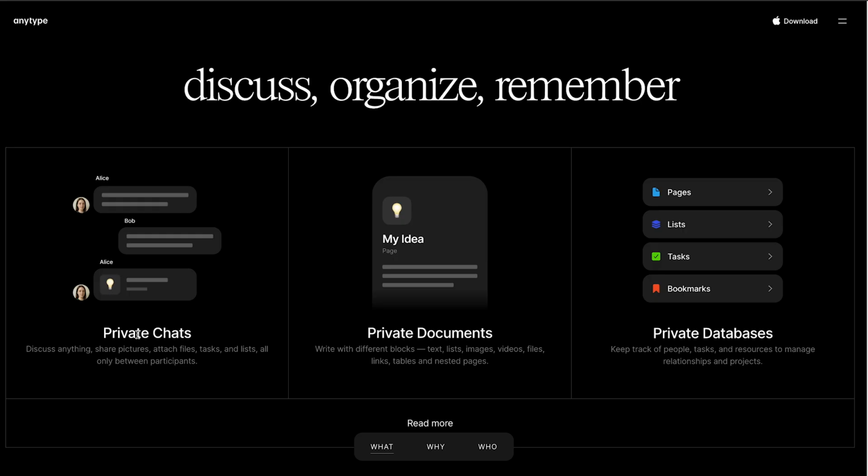It has an offline first approach, which means you will be working offline while it syncs data with various platforms such as iOS, Android, Windows, macOS, and Linux.